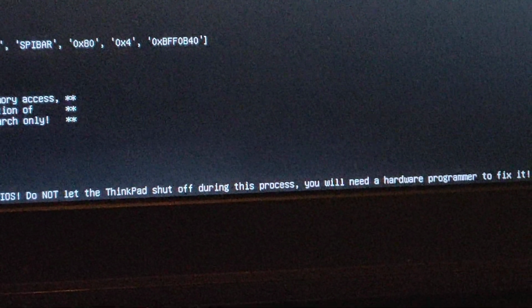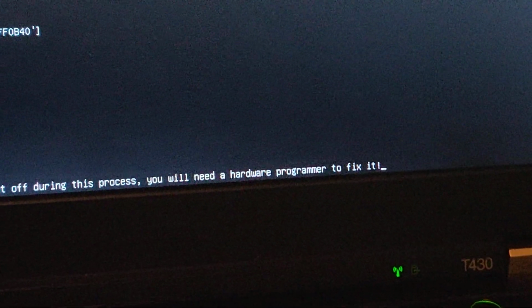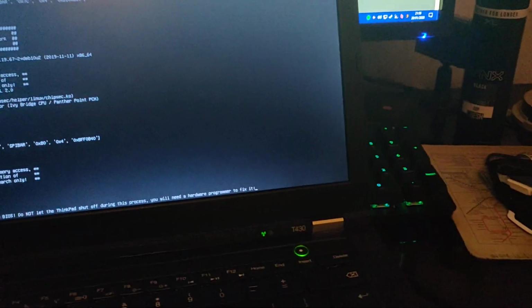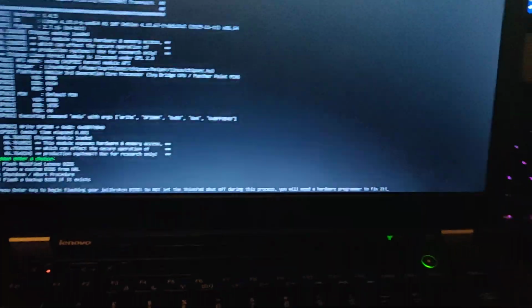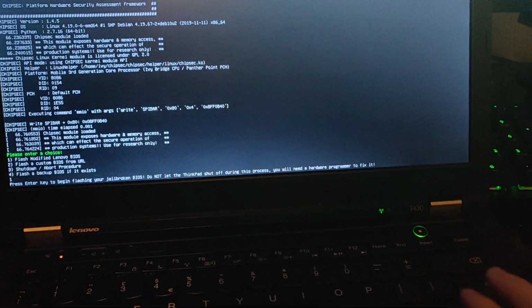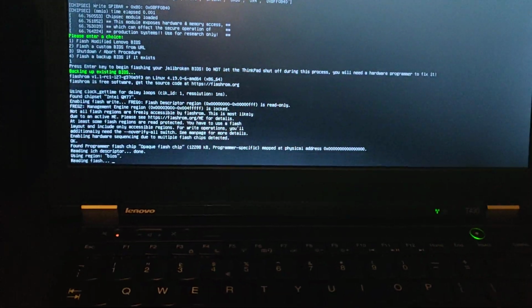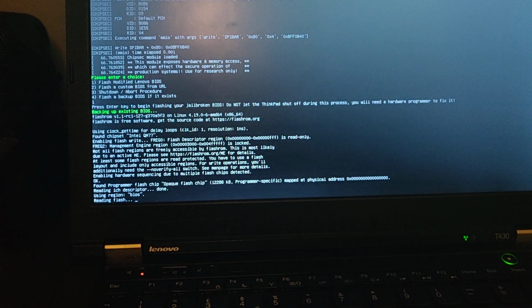Please do not let your ThinkPad shut off during this process. You will need a hardware programmer to fix it. So also make sure that you are 100% connected up to power. So in my case, I am plugged in. So let's just press enter because I'm now plugged in. If you are on battery power, I would never, ever do this process, because if you run out of power, your laptop is bricked.